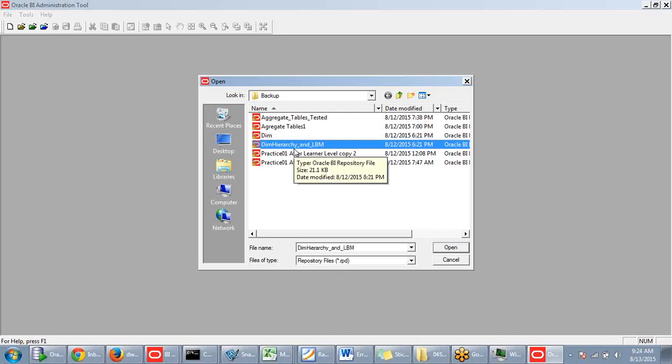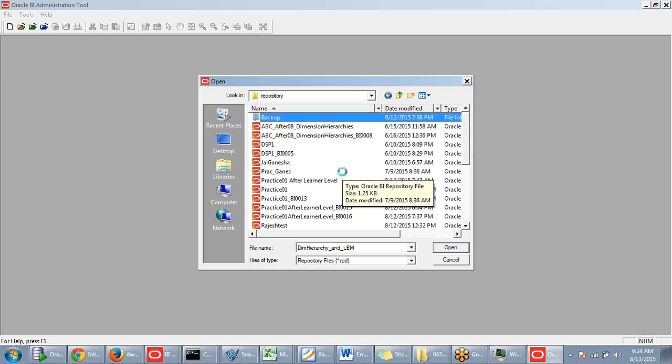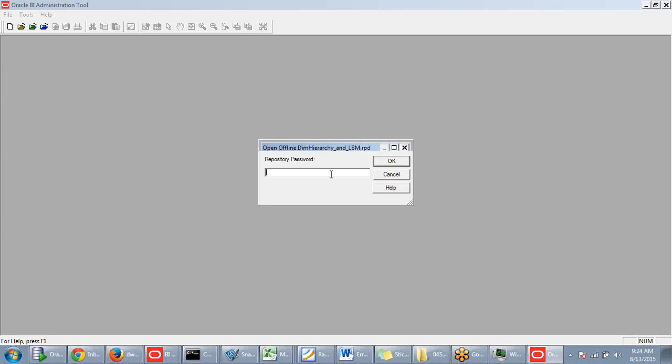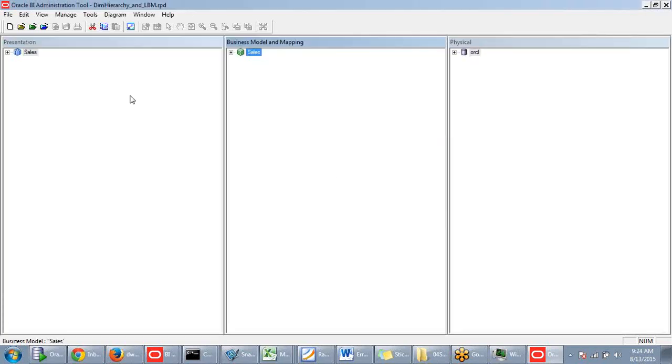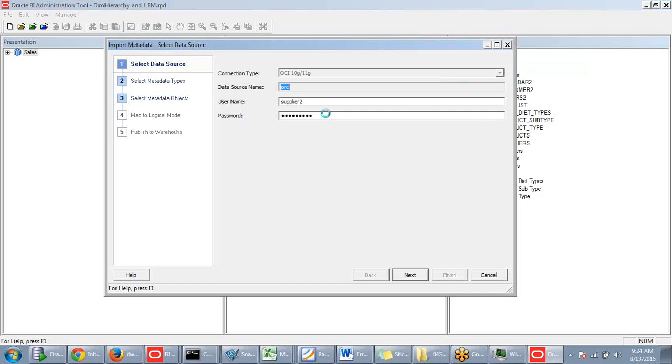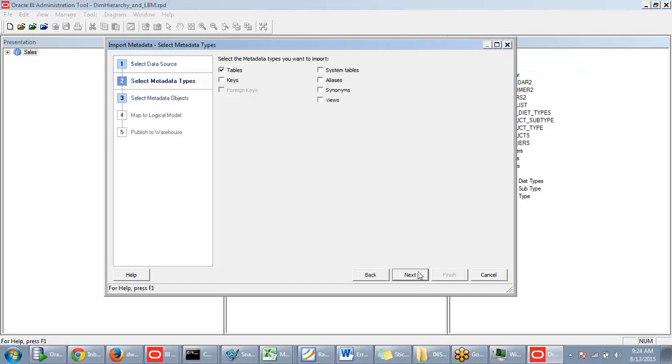Okay, I'm just copying these dimension hierarchies and level based measures. I'm pasting it over here. Okay, click on open. Now I want to import new aggregate tables. Import metadata. I just want to import the tables itself. I don't want these keys and foreign keys.